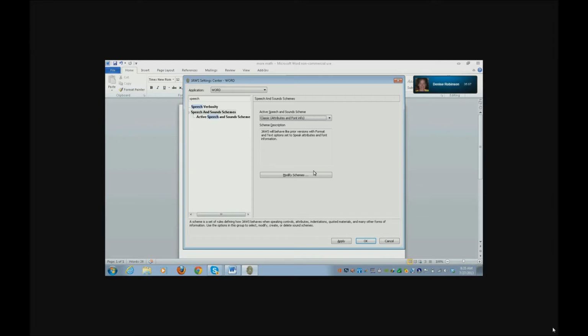Now, what's nice about this, and this could be for English class also, is if your teacher wants you to find the bold or the italicized or a certain font, then you want the attributes in font. But typically that's more information than you need for algebra or trig or whatever. So you can down arrow to just classic attributes. Classic, attributes and top info. Classic, attributes. Perfect. Once you get to classic attributes, you need to apply it. So Alt A to apply. And enter to close your settings center.